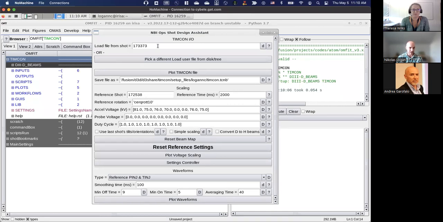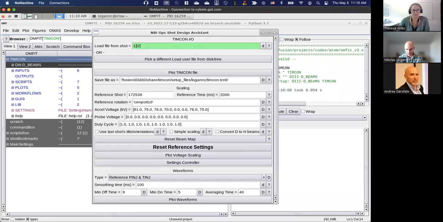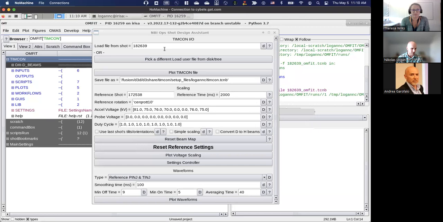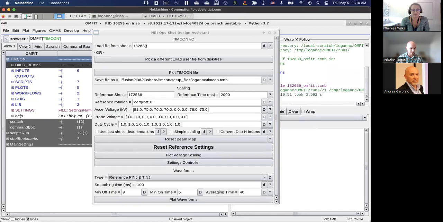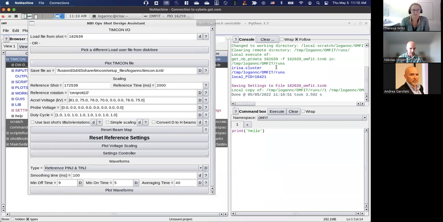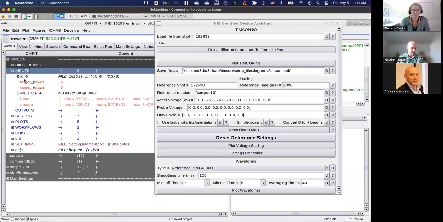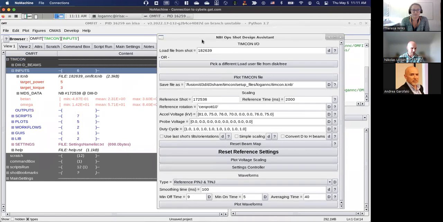And so you can load a TIMCON file from a shot. And so I'm going to do 182.639. It's one that I was working on recently. And so when I click that, you can see that it's gone to PT data and collected a bunch of information about the beams and then stored it in this 182.639_OMFIT TCMB file. That file is loaded into the tree here as an input for our module.